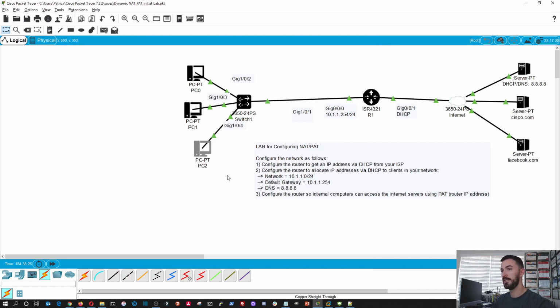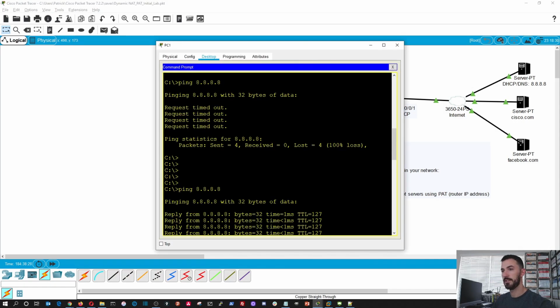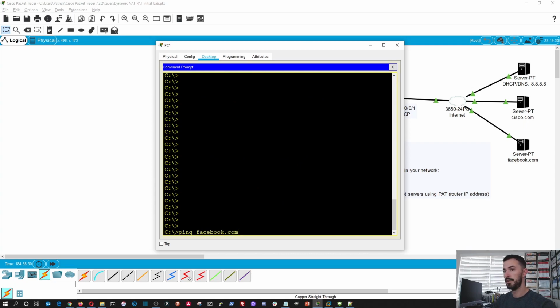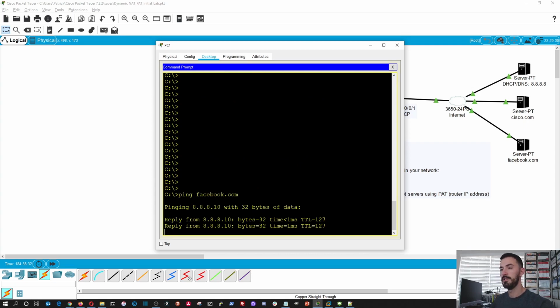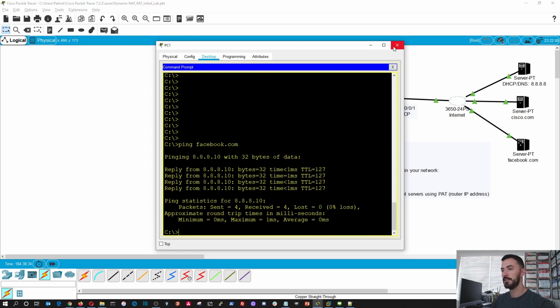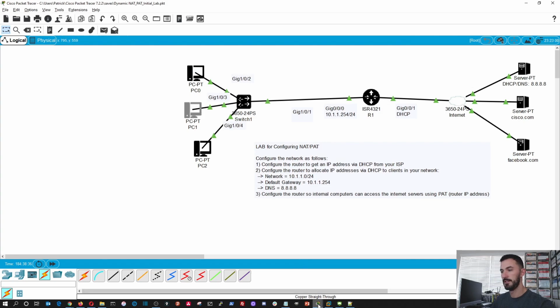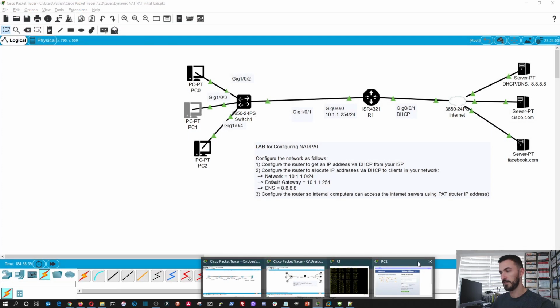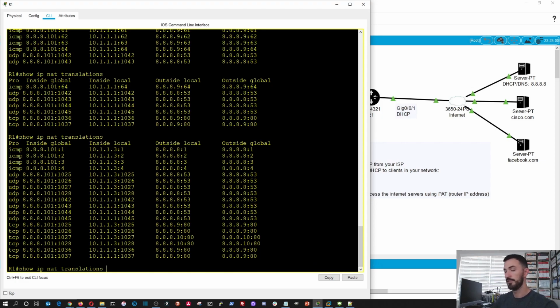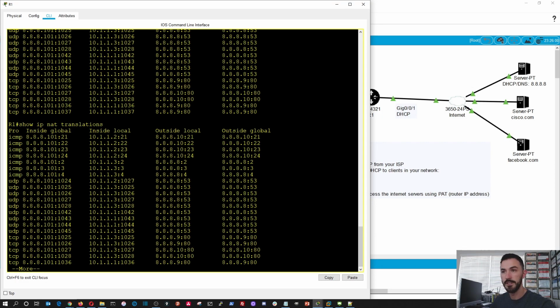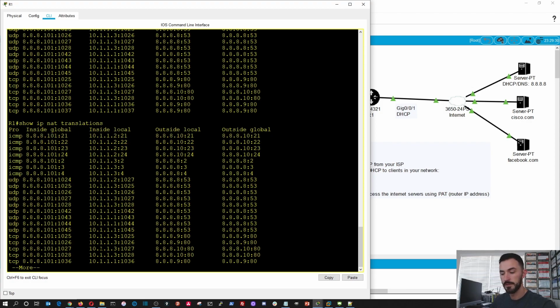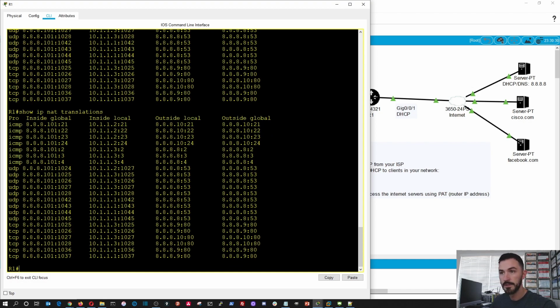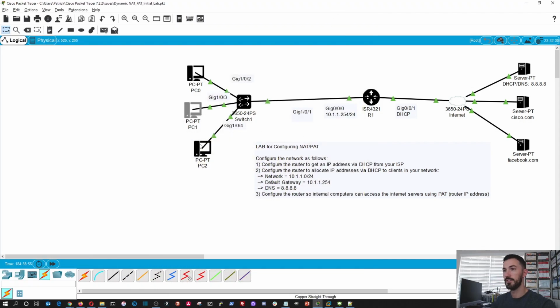Let's go ahead and PC1. I don't think I did much with PC1 yet. We're pinging Facebook, perfect. X out of here. Let's go ahead and X out of all the PCs so I don't get confused. I usually get confused. All right, so now we can see .2, right, .2, ICMP, right?